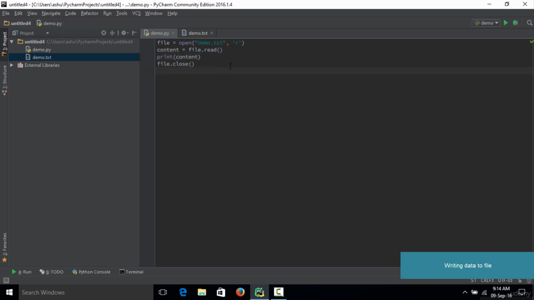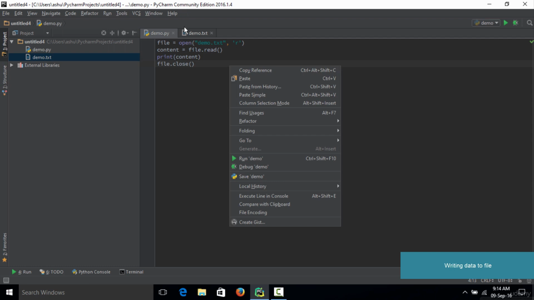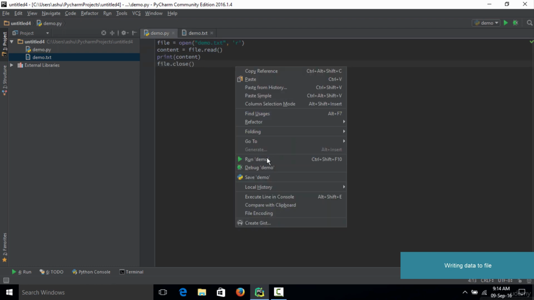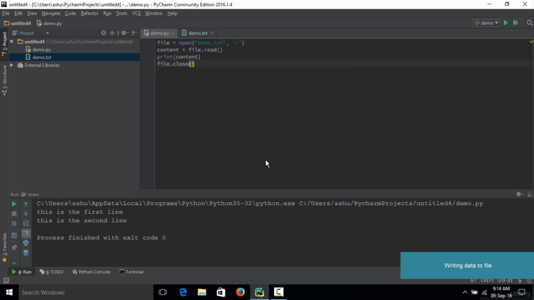Now if you save the code and run it, but before running the code, make sure that you save this demo.txt file and only then you run the code. If you run this code now, as you could see, we got the result as the content of the file demo.txt. So that's how you read content from your file by using the read function.